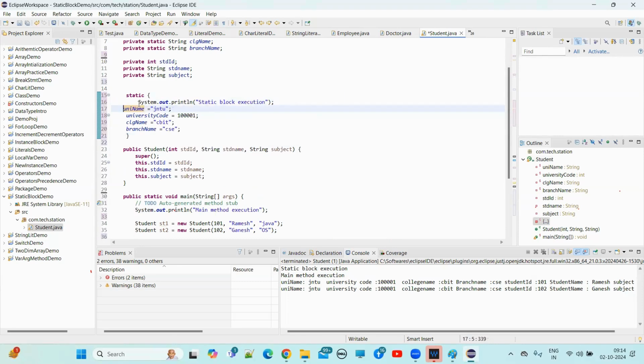Yeah. This is what, guys? Static block. So here we are using a static block to initialize the static variables. Clear, everyone? Yes, clear. Okay.